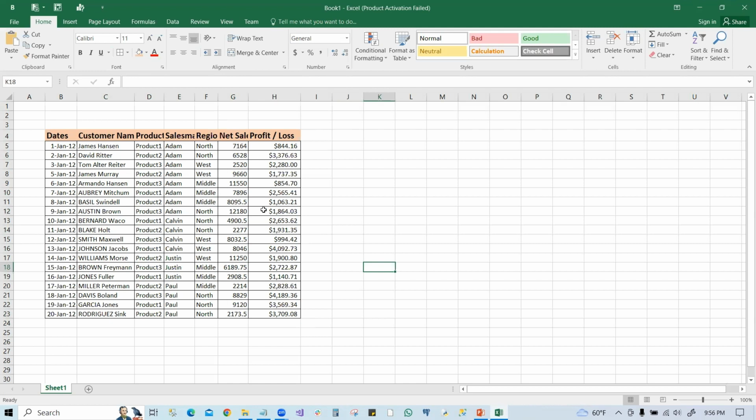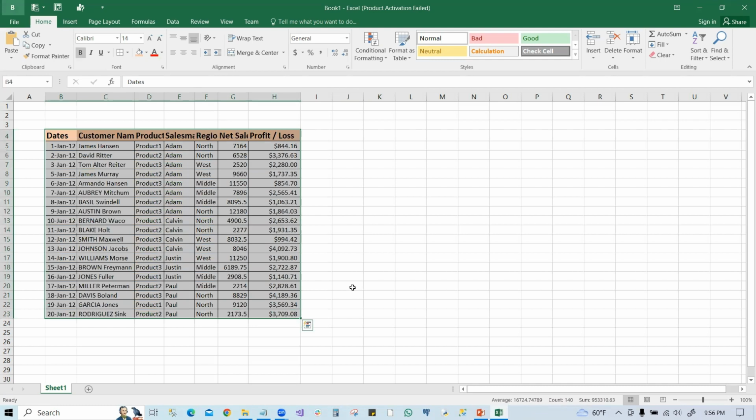So in order to create a table, I'll show you. We can copy this data and then paste it right here.